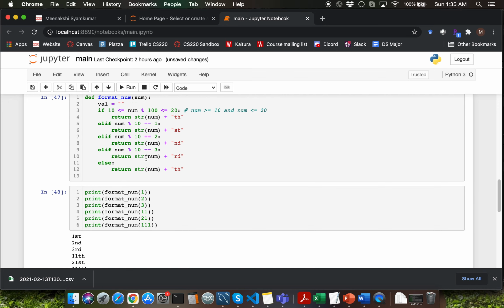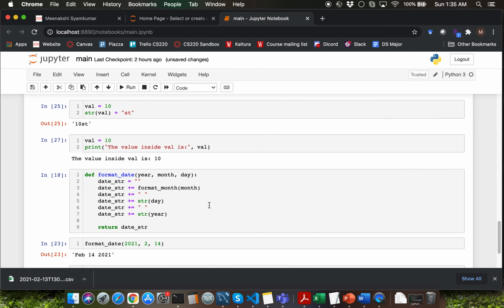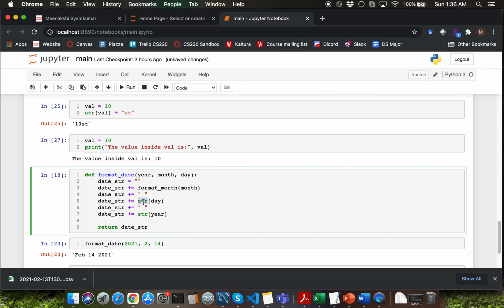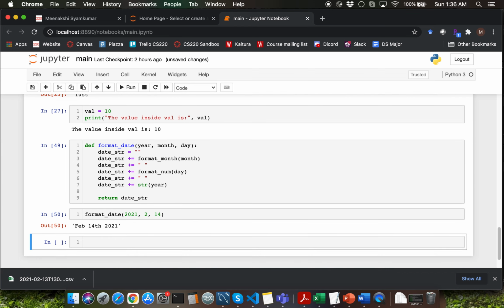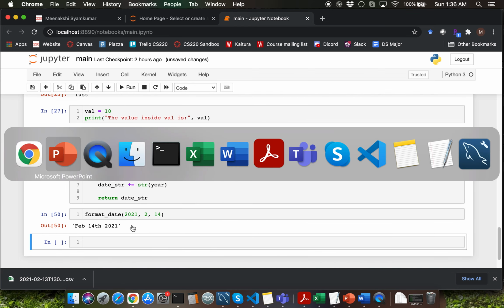I think that covers all the cases with respect to formatting numbers in general. So let's use the format underscore num function. I'm going to replace line number 5 here where we are using the string typecast function with the format underscore num function. Let's try to rerun the current cell and the next cell. Looks like we are getting February 14th, 2021.